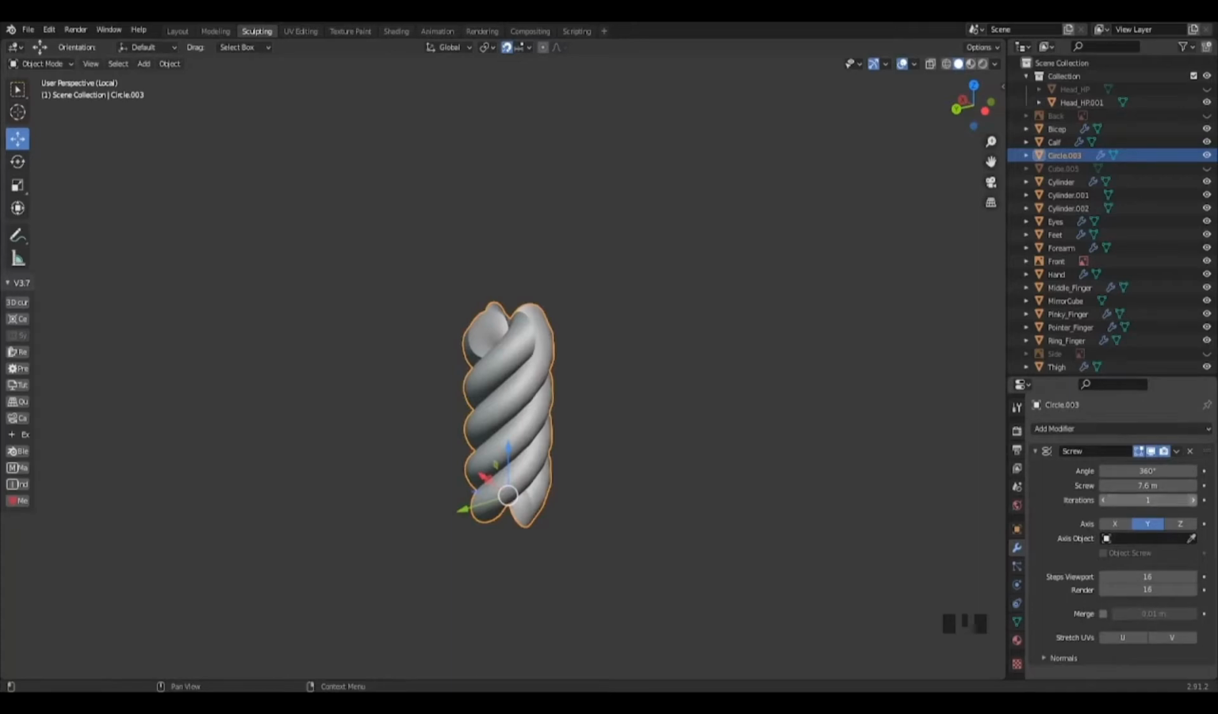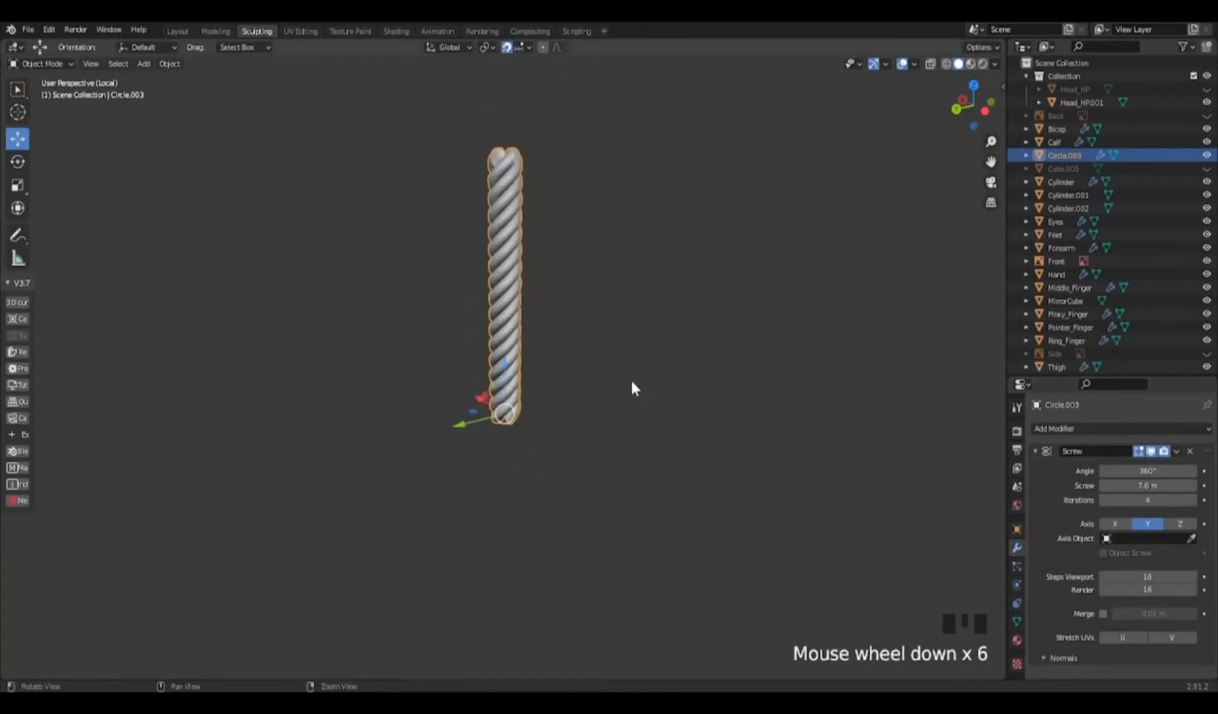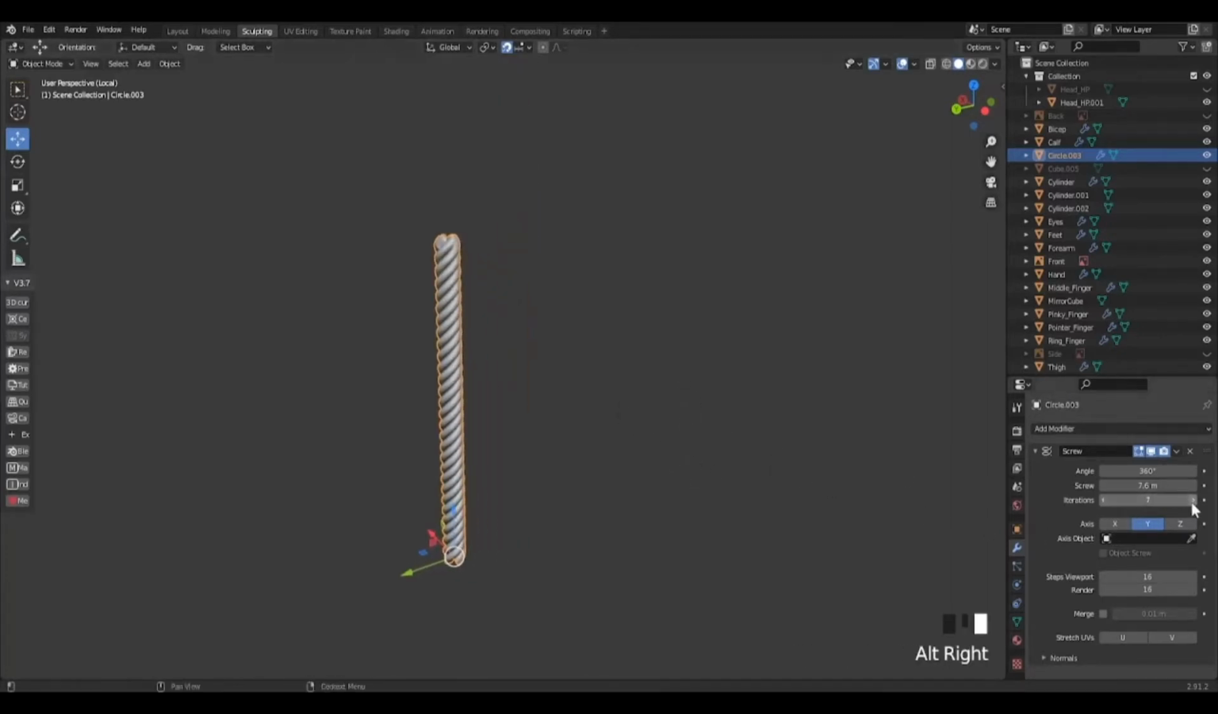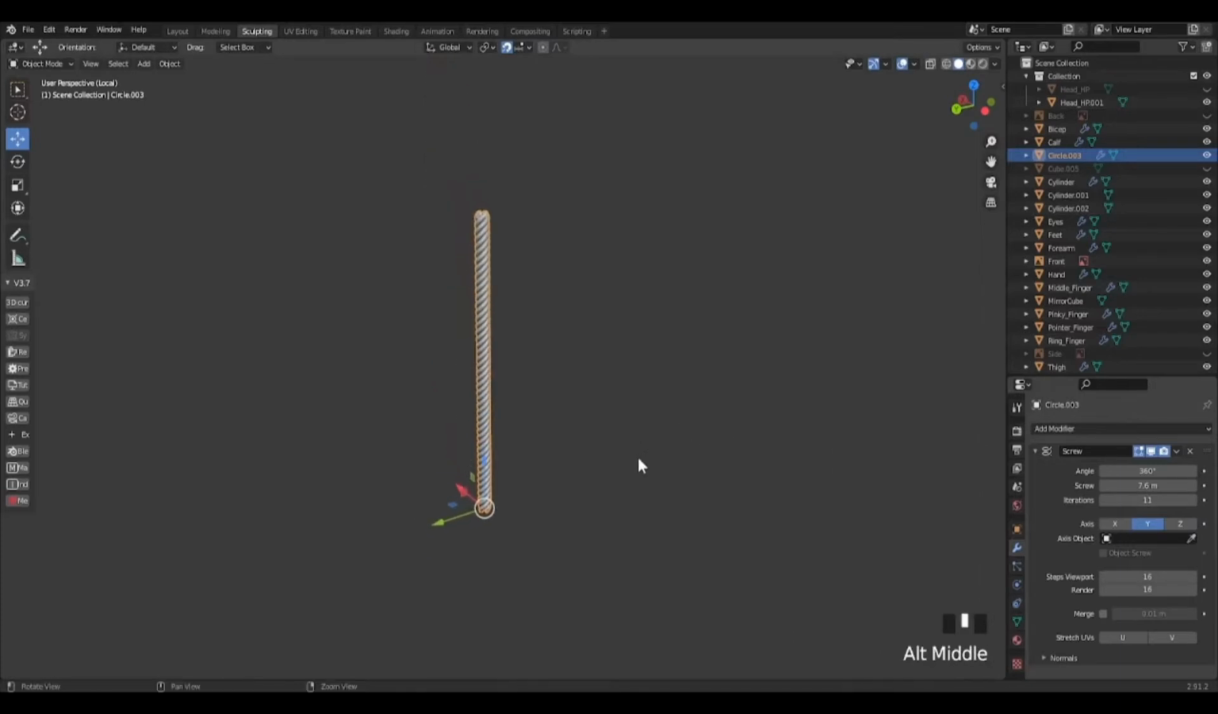When we increase the iterations, it makes our rope a little bit longer, so we can just keep on adding that to get a rope however long we need for our character's belt.